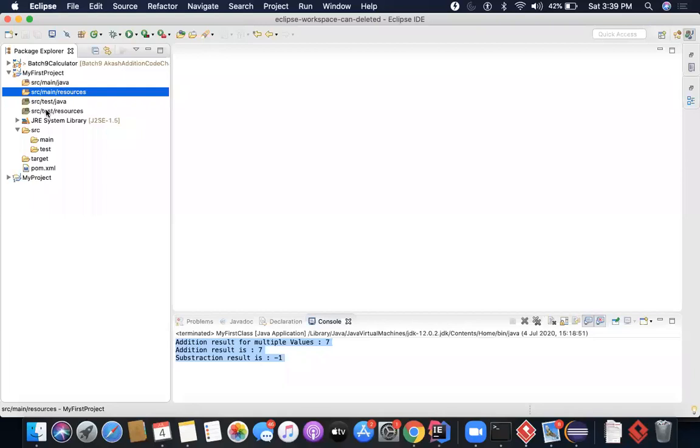Okay. The same holds true here. Sometimes people also make this mistake that inside source test Java, they keep the text files or non-Java files. Again, a wrong thing to do, right? So if you're doing that, don't do it.